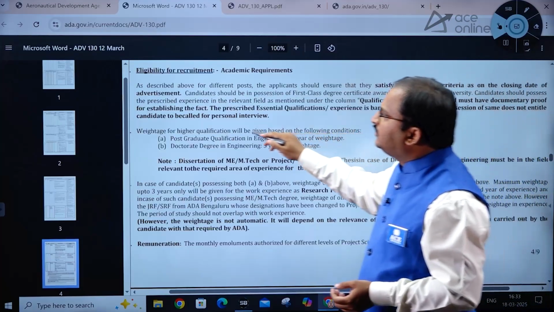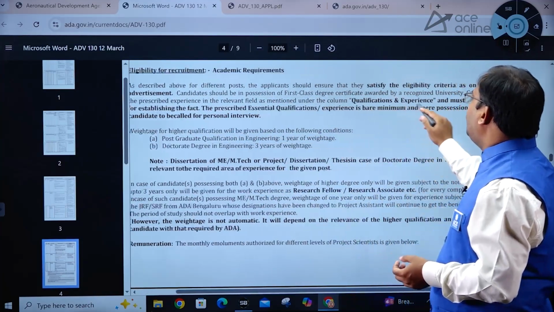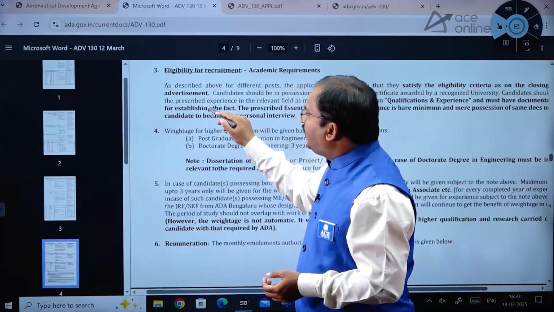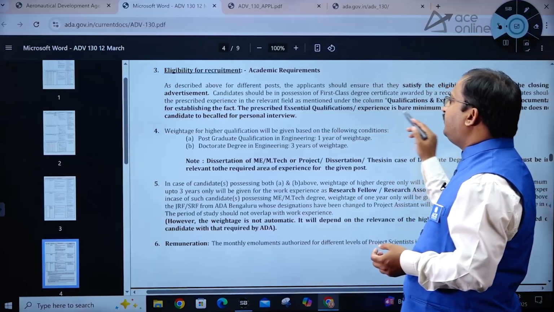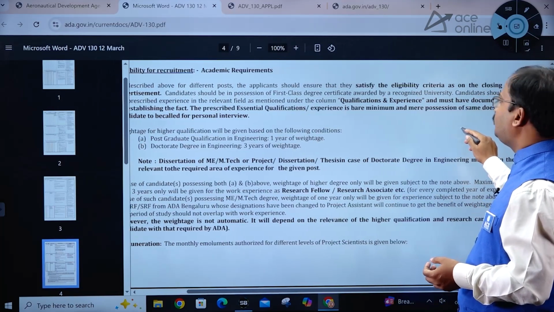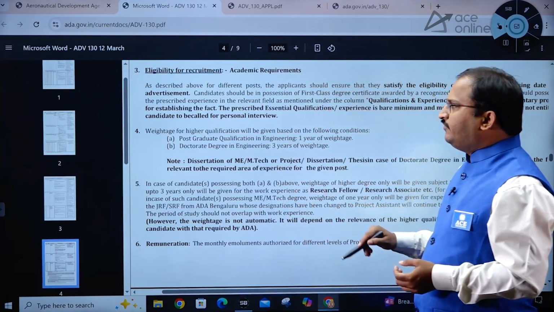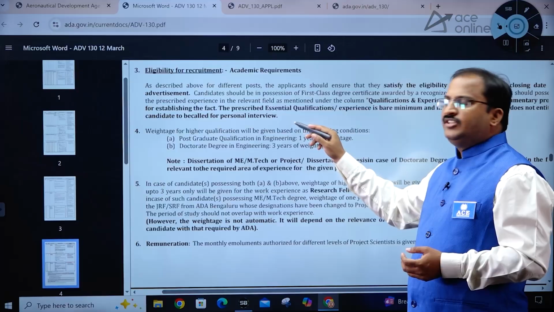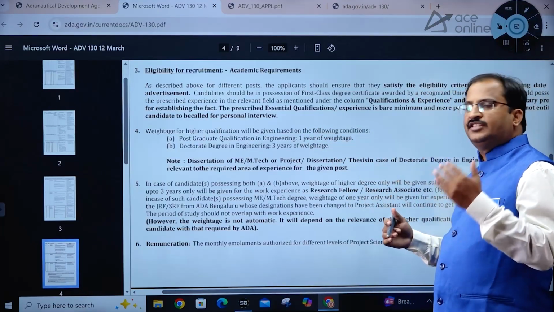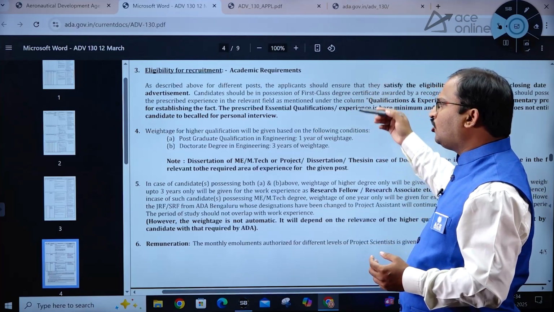Candidate should possess the prescribed experience in the relevant field as mentioned under the column qualifications and experience, and must have documentary proof for establishing the fact. So the prescribed essential qualifications and experience is the bare minimum, and mere possession of the same does not entitle a candidate to be called for a personal interview. So there will be a personal interview, for which you need to be shortlisted based on your qualifications and experience, dear students. So first of all, in the online application form, you have to enter all the details.